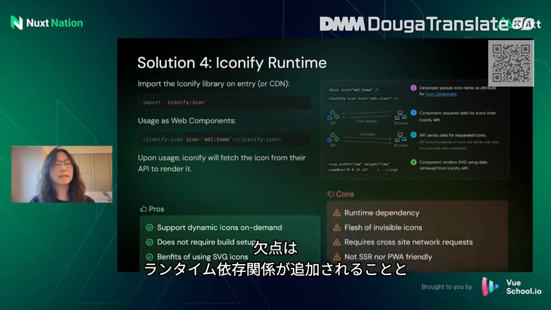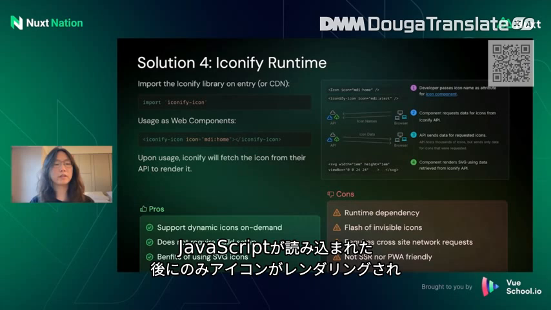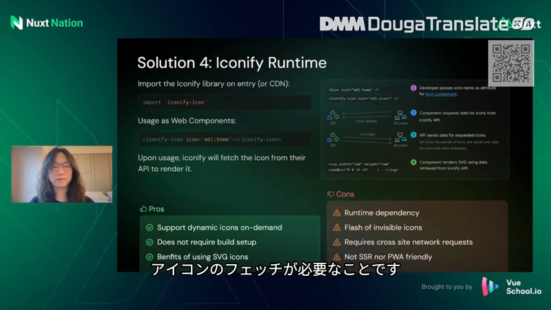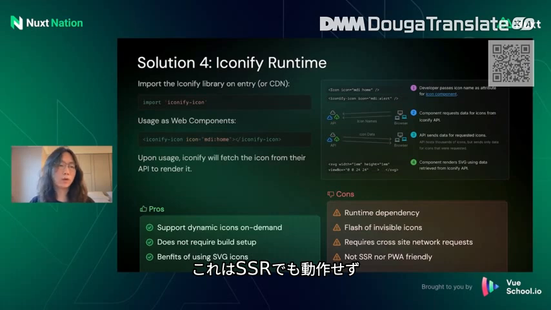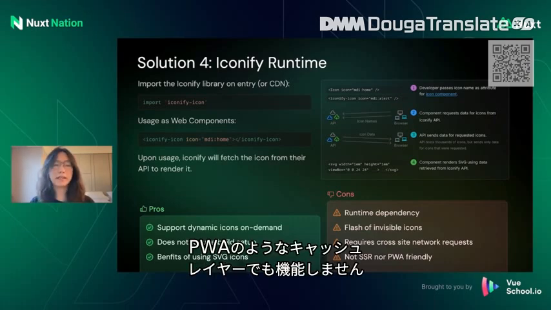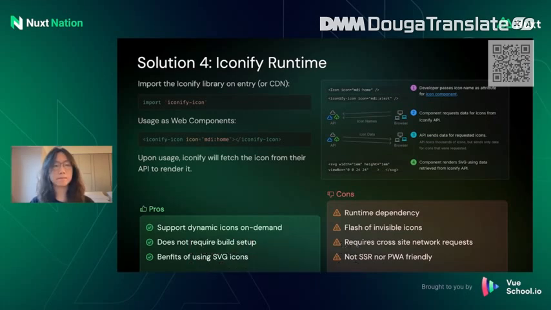The downsides are that it will add a runtime dependency, your icons will only render after JavaScript is loaded and the icons get fetched. This also would not work for SSR or cache layers like PWA.